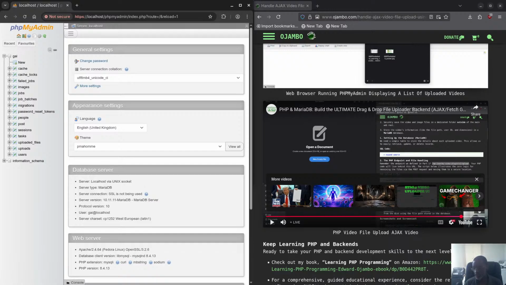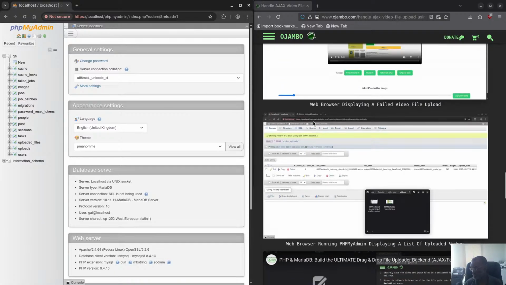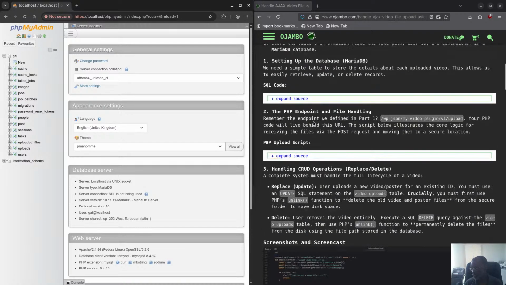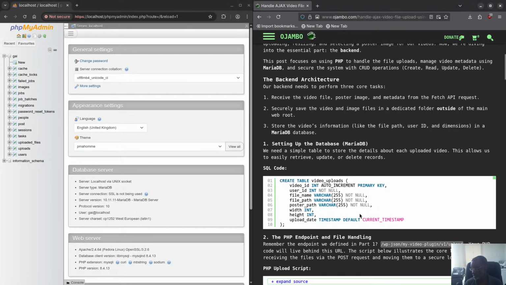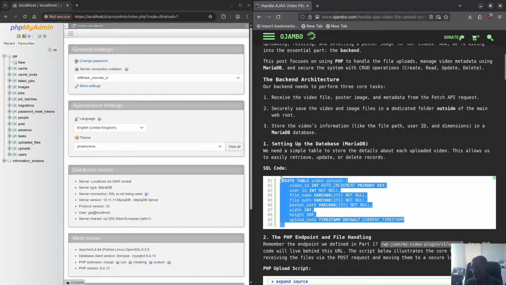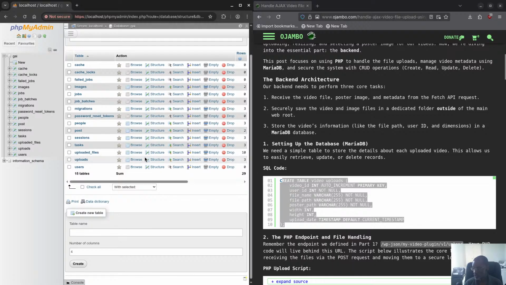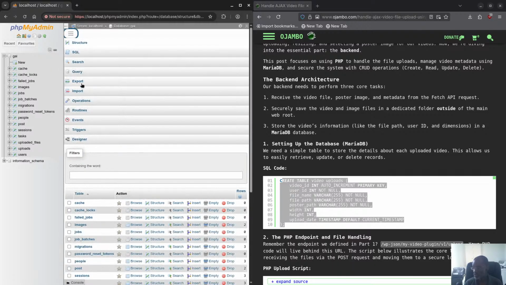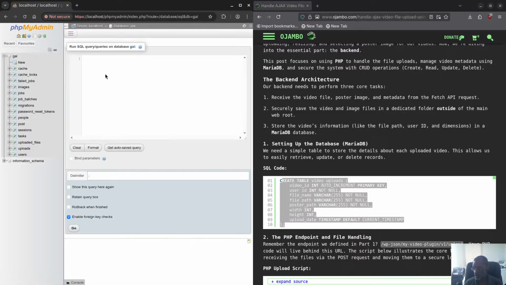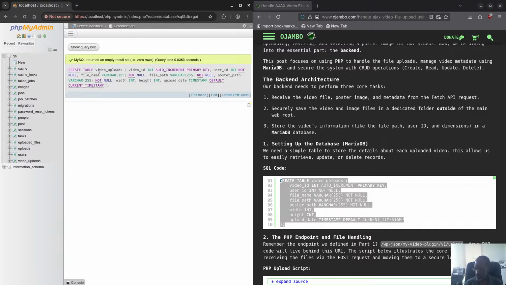So what you do is, I'm going to scroll up here just to show you. You see this SQL code here. I can just copy this. I copy the code, pick the database here, and you can create a table, but the SQL code will create everything for you. So you pick SQL, paste it in there, and click go. And you see it's going to create everything for you.